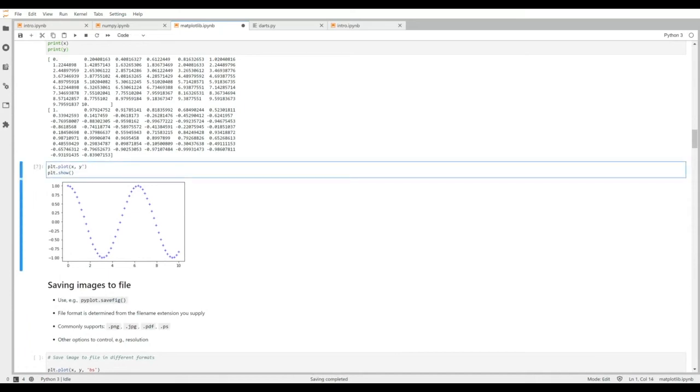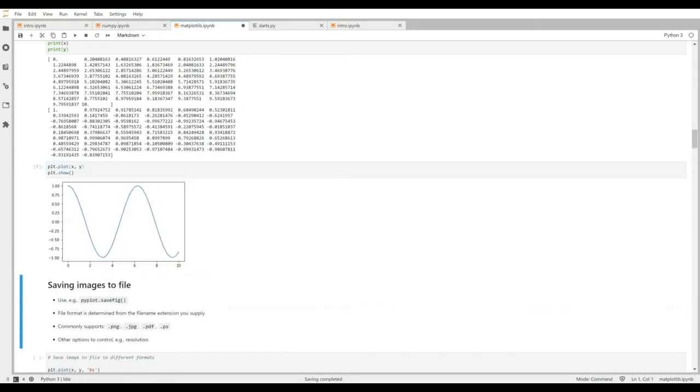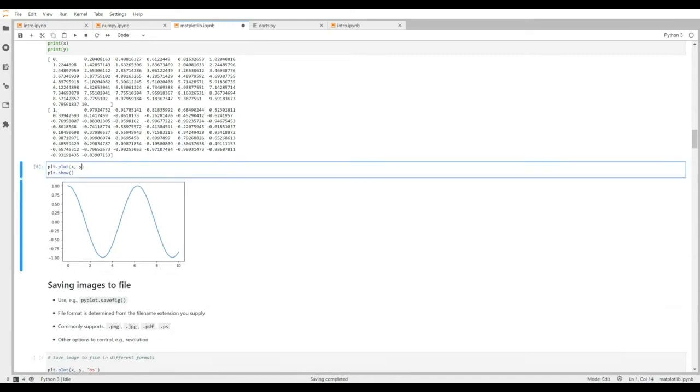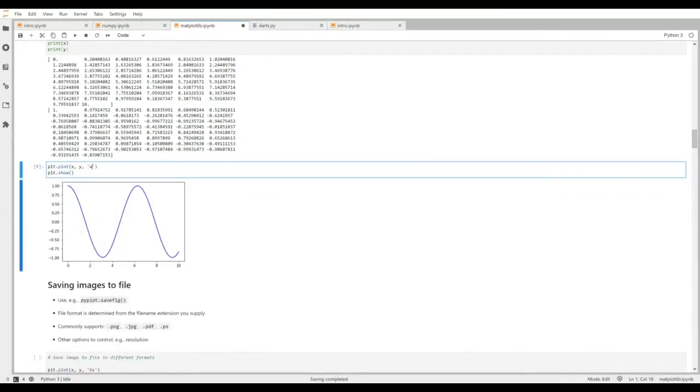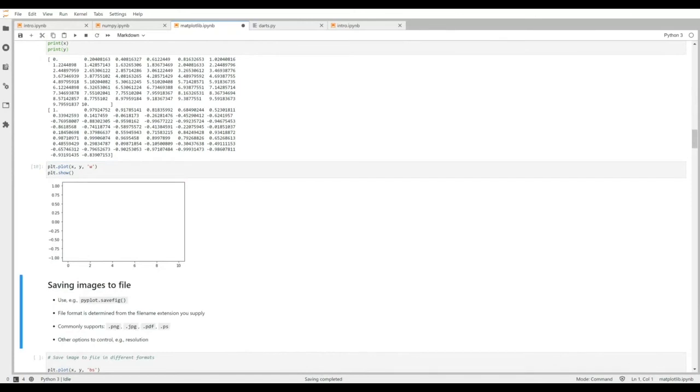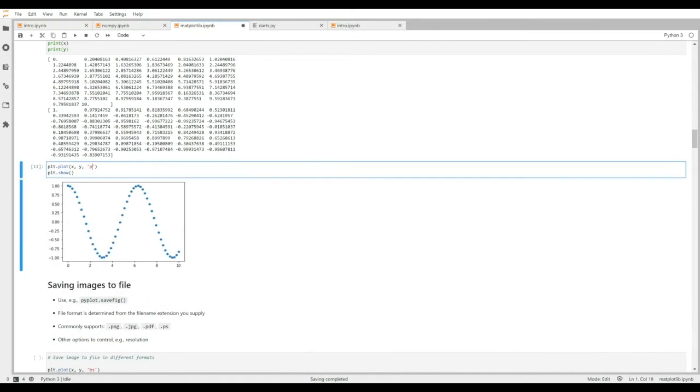Now I don't have to tell it anything at all, and it will just produce a line if I don't do that. And if I just tell it a color, now there's a lot more complexity we can use here, but if I just tell it a color, I've told it to plot in white, so it is there, but it's not being shown.